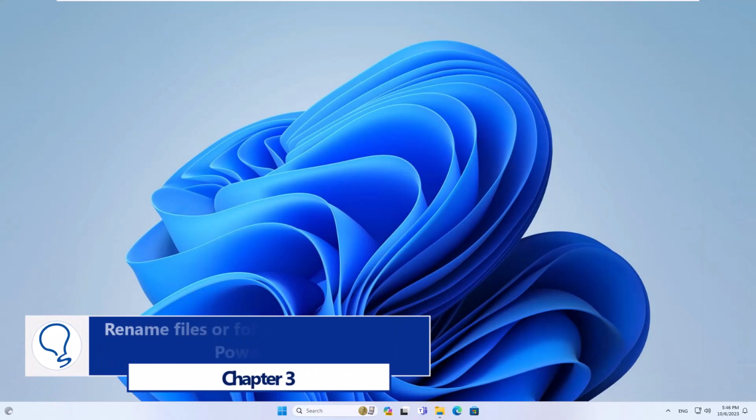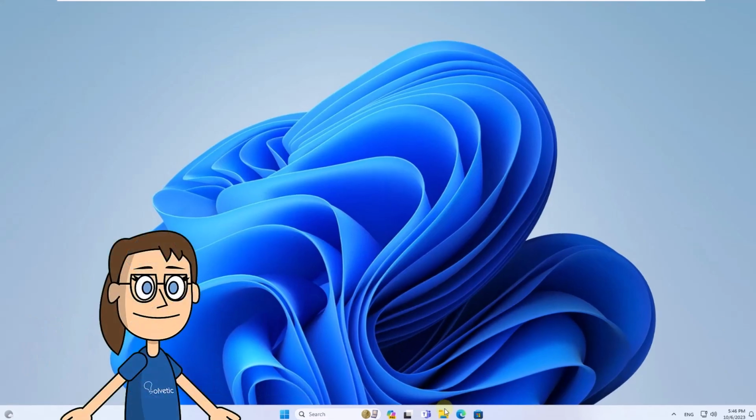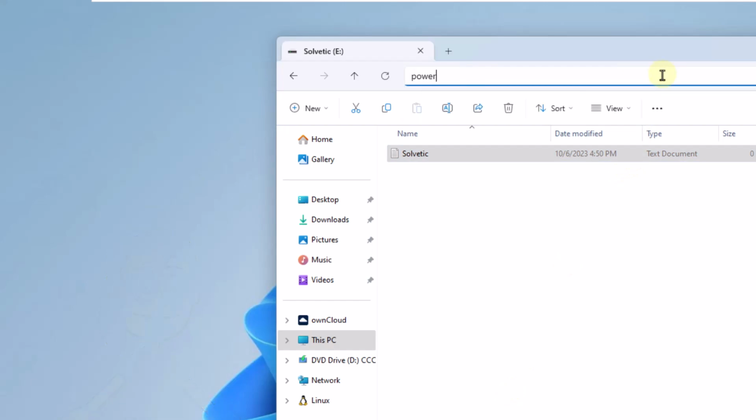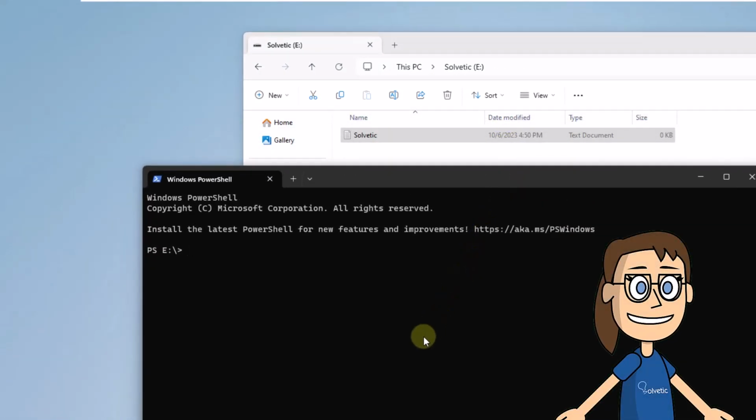Chapter 3. Rename files or folders in Windows from PowerShell. To get started, open File Explorer. After that, in the address bar, enter PowerShell, press Enter. In the console, run the command rename-item quotes file quotes space quotes new name quotes. Press Enter. Now review the change.